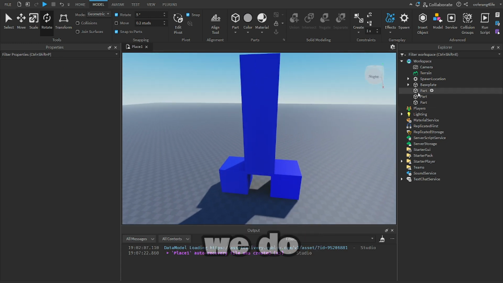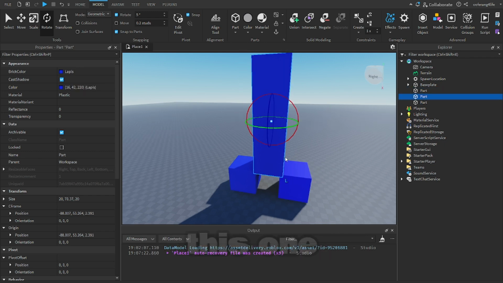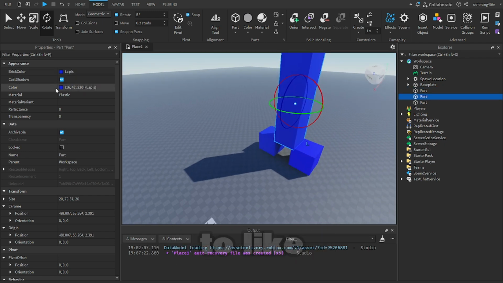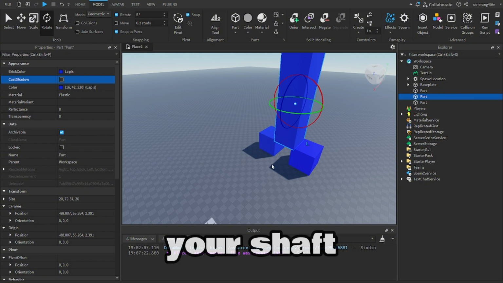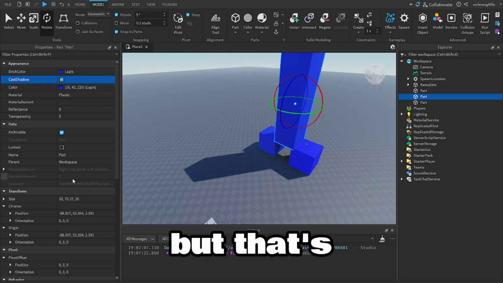So, what else could we do? Up next we have cast shadow. So let's select the shaft for this one. Cast shadow: if you unselect this, your shaft doesn't have a shadow. You're just balls at this point. But that's what that does.